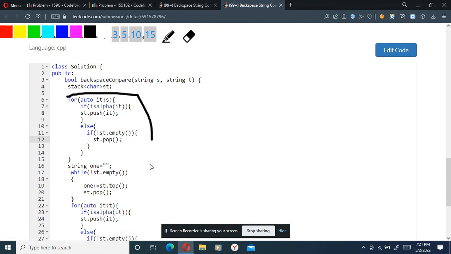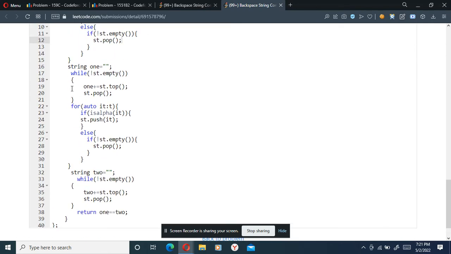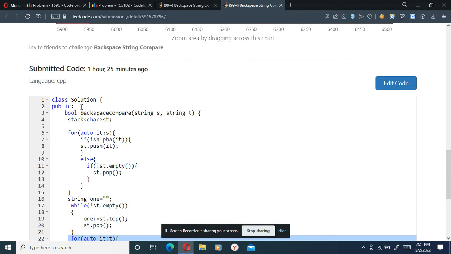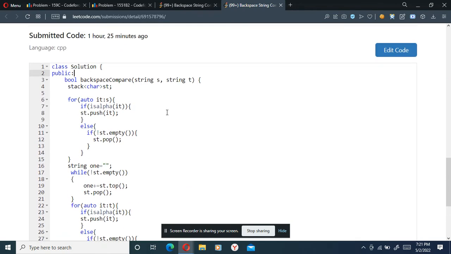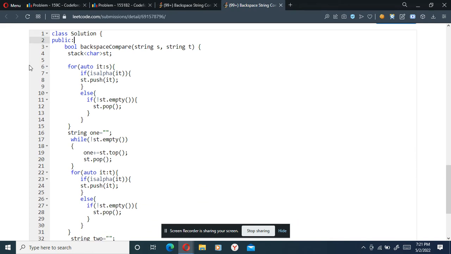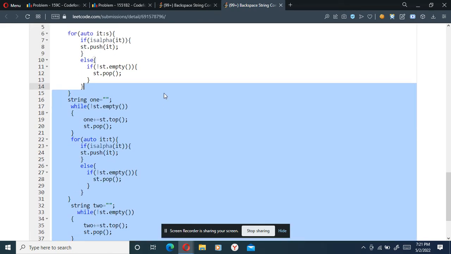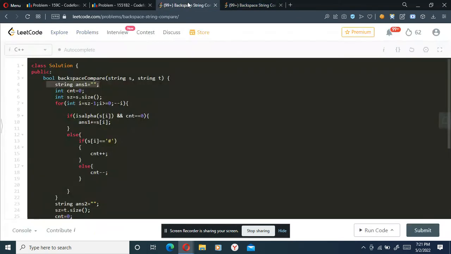So this whole part right here has been written twice: the first time right here, and the second time from here to here. You could have also used a separate function and just called it twice, for string s and t. However you like to implement it, I have implemented everything here. I hope you have understood this code, and let's get to the next code and how I did it.